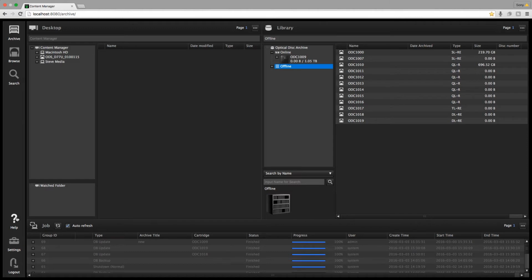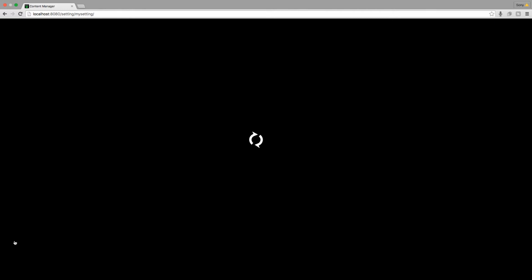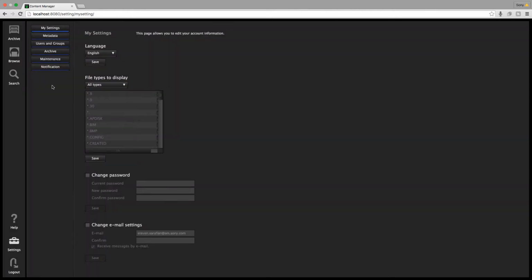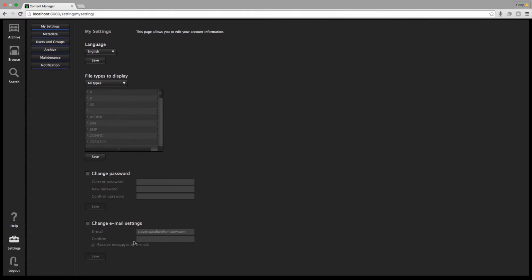There is a help for the application. There is a settings page also, and we should probably take a quick look at some of the key settings for the application before we get started. In settings, I've got several sub pages. In my settings, it's language, types of files to display, so you can filter certain files to either show or not show. This is where you can change your password after you're logged in, and then you can put in your email settings here also.